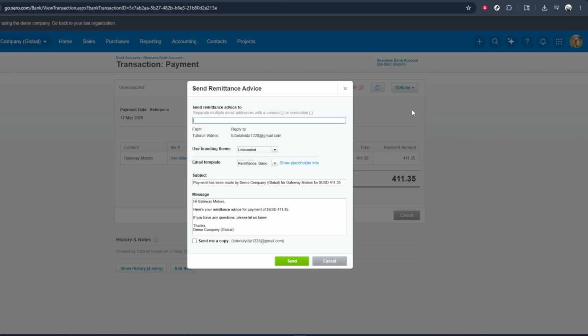This opens a new window or panel where Xero prepares the remittance advice for you. Here, you can check the supplier's email address, review the subject line, and, if needed, make small edits to the message body so it's clear and professional. Once you're happy with everything, click Send. Xero will email the remittance advice directly to your supplier, and you're done. This creates a clear audit trail and helps maintain smooth, transparent relationships with the people you buy from.